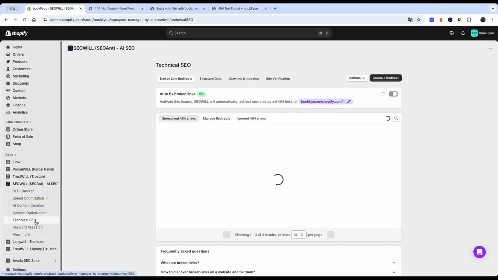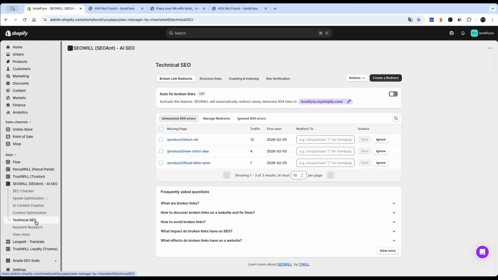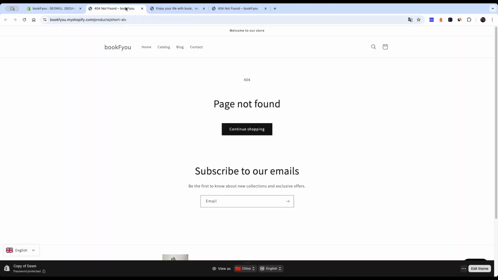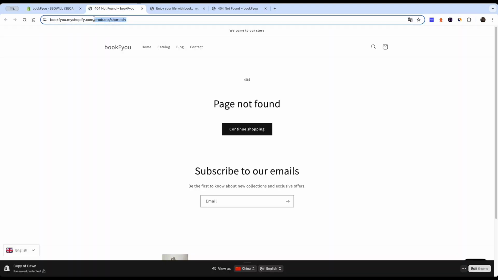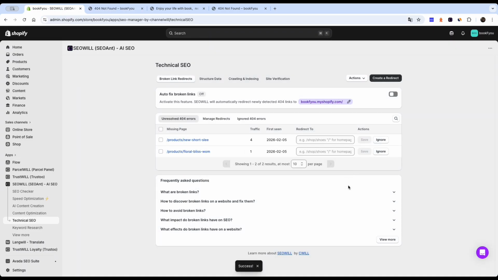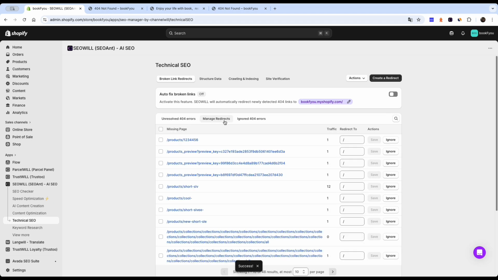Now let's use SEOWILL to send visitors to a relevant page and keep 404 errors from bothering your customers. You can choose automatic redirect or creating redirects manually. Let's start with creating a redirect manually. You simply paste the broken link here, then paste the target page. The target can be a similar product, a collection, or your homepage. Here, we'll redirect it to the homepage and save.